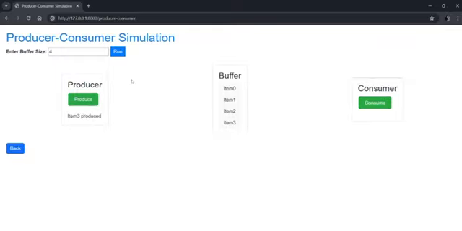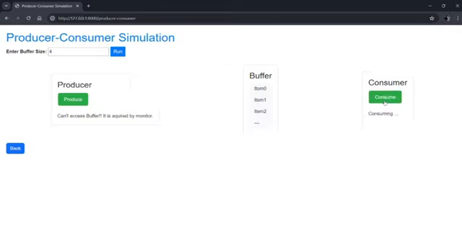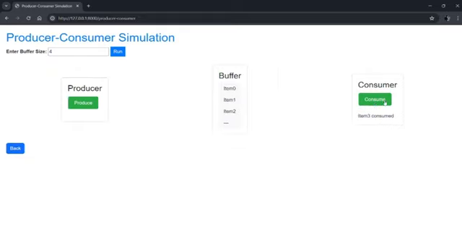So as we can see here that the buffer is full, and you would have noticed that it was taking some time to produce the item and put it in the buffer, and we have put that time in the backend as some 2 to 3 seconds. Now if we again try to produce an item, it will say can't produce because the buffer is full, and simultaneously we can also consume the item, which will remove it from the buffer.